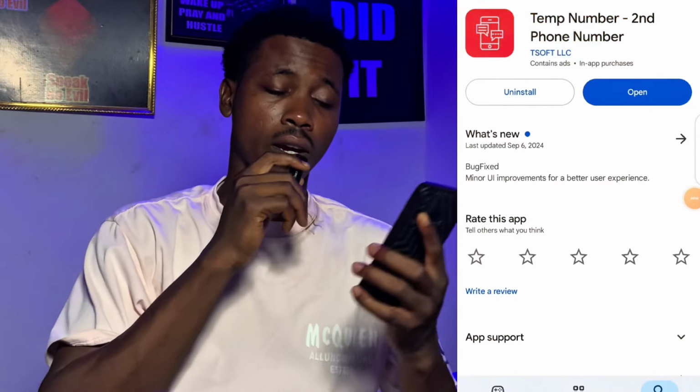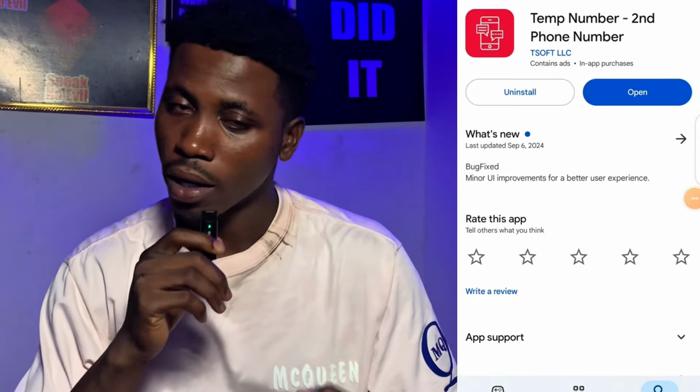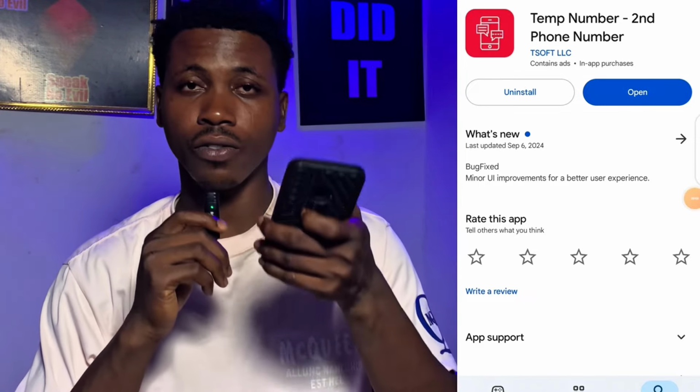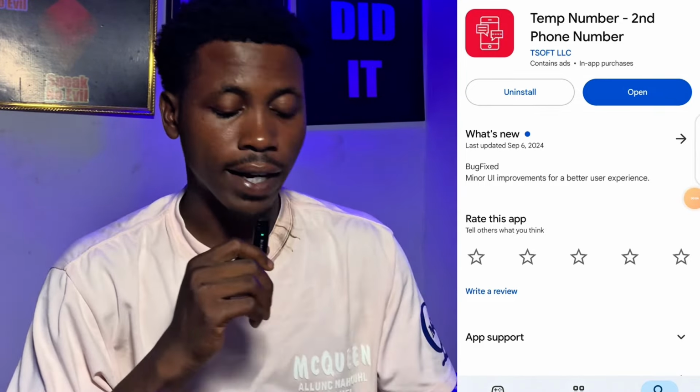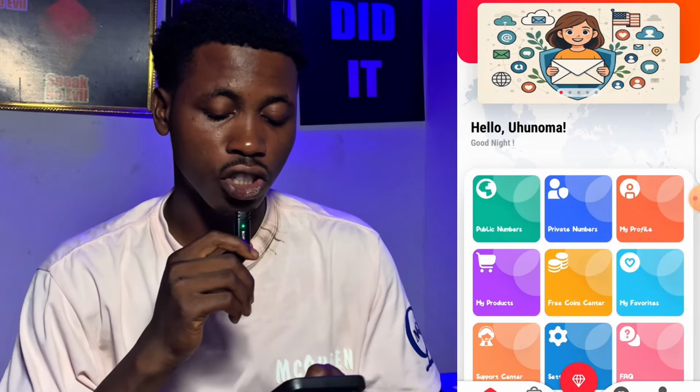The first thing you have to do is to come to your Play Store, search for Temporary Number, and you're going to be accessing this very app right here, which is called Temporary Number, second phone number. Install this very app, that's if you're using an Android phone. Then click on Open to access this very app. As you can see, Temporary Number eSIM. Now, this is how the app looks like, and this is everything you need to know about this app.